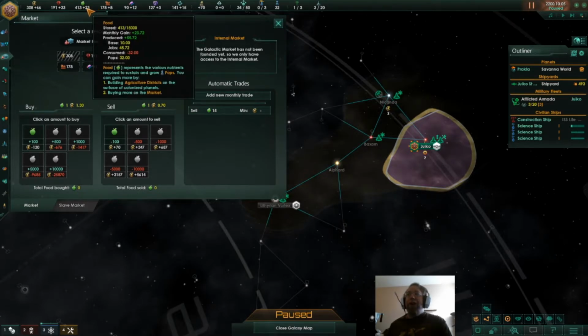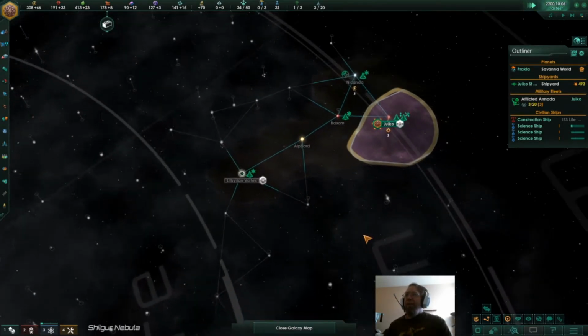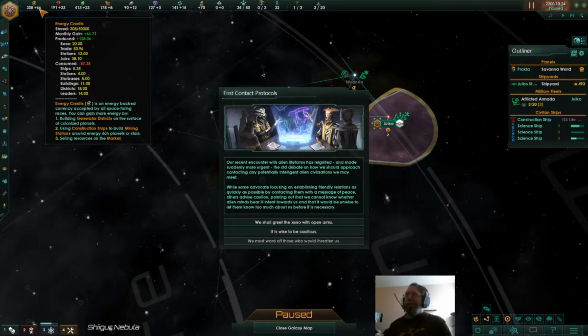Excess food does not equate to excess population growth. It just sits around. So we're going to go ahead and sell. So now we were making 66.